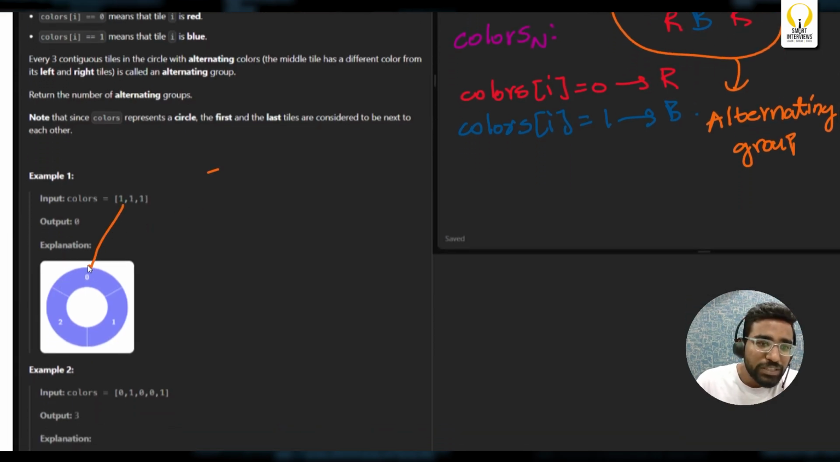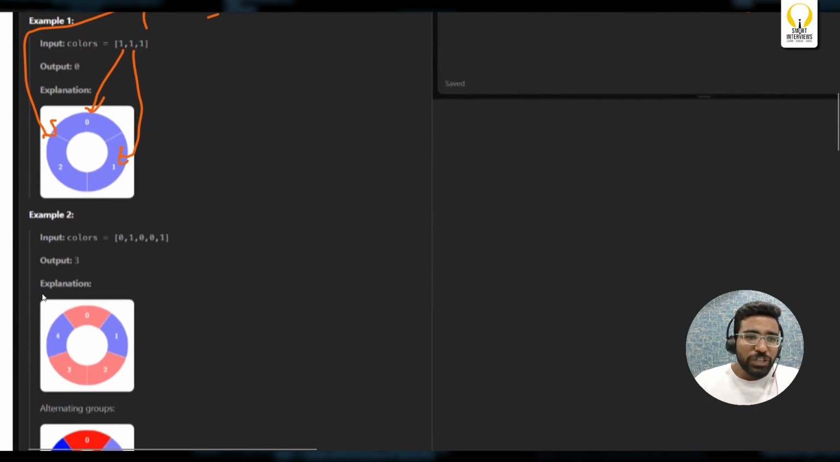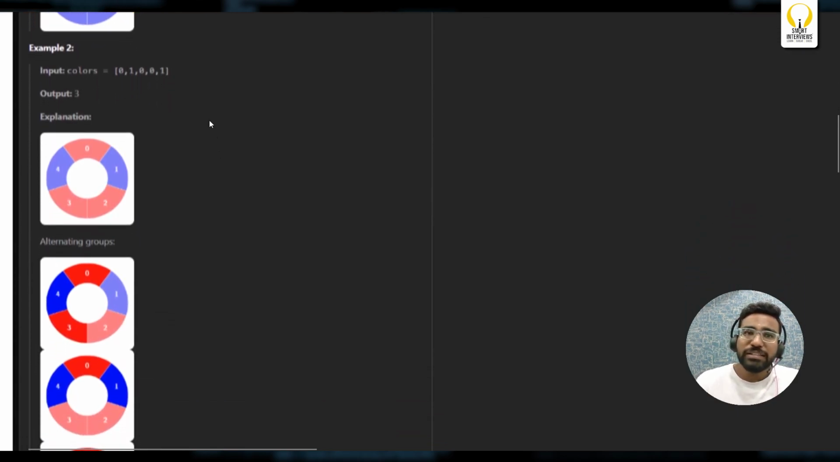So simply this is 0, since it is 1, it is blue color. Same with 1 and same with 2. After 2, what comes? 0 will come, and before 0, what will be there? 2 will be there. Okay, now let's move to the next example, and this is the other example.